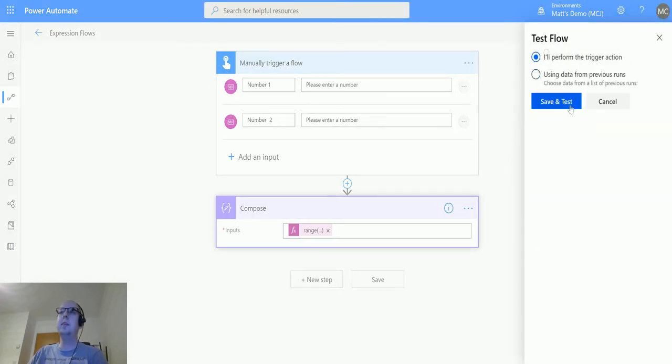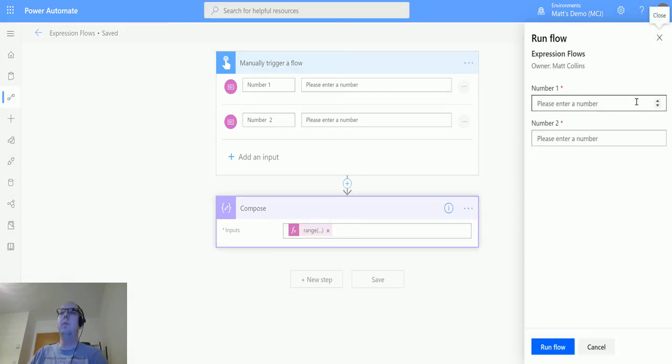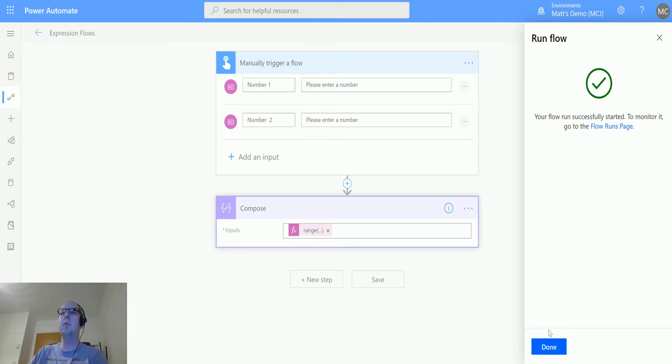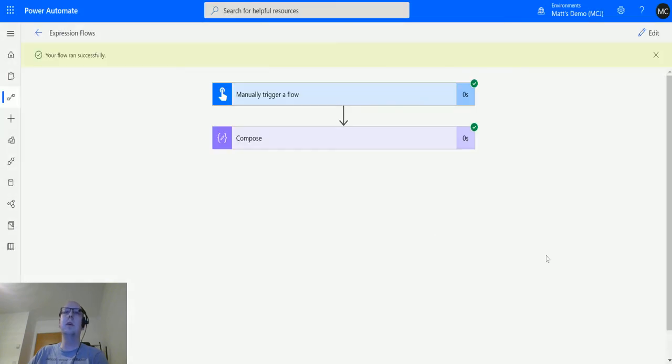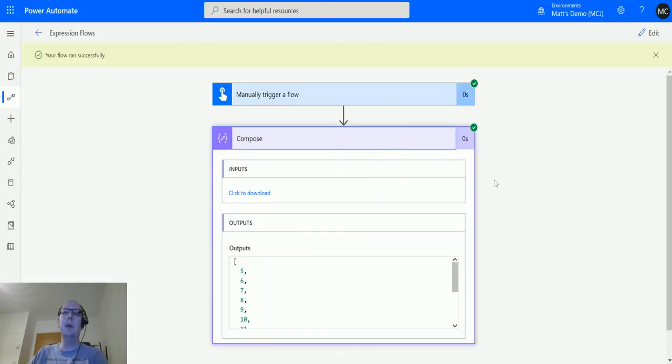So we'll click test, and save and test, and then we'll choose a number, let's choose number 5, and then we're going to add a range of 13. We'll click run flow, click done, flow ran successfully, and we can see here that it's given us an array of all these numbers. That's really handy because sometimes you need to work with numbers in an array. You don't just want to work with individual numbers.